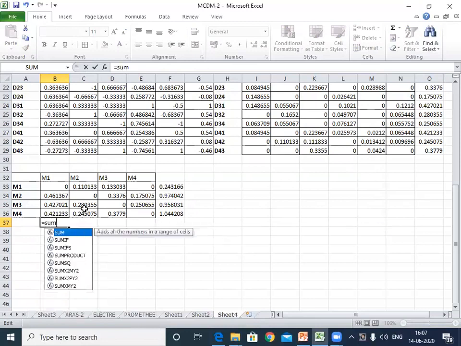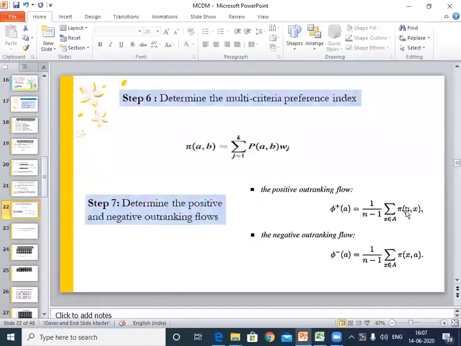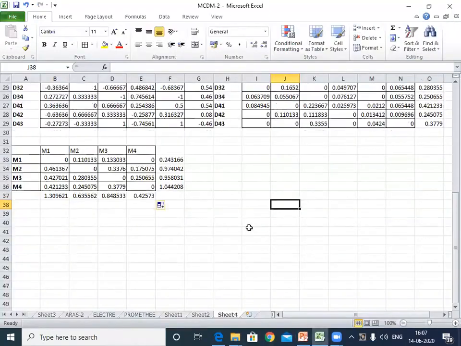So this will again be equal to the sum of these rows. There is a column. Yes, so you are going to find this. Now you are going to find the positive outflows and negative outflows. What is that? It is the summation of pi(a,x) divided by n minus 1. If I want to find the positive outranking flow for one alternative, what do I need? I need to find this row sum and column sum.